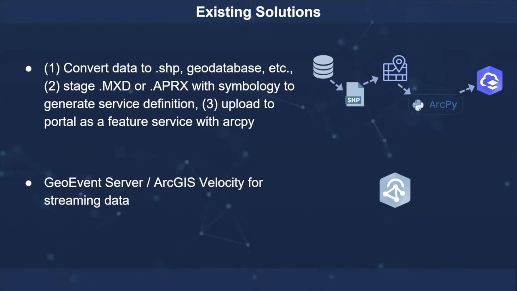And then, of course, when you have streaming data, you can have GeoEvent Server and more recently ArcGIS Velocity, both great products for streaming large volumes of data. We have many clients that are using these. And they're great for real time and they're great for analysis. So that's what currently exists in the market.